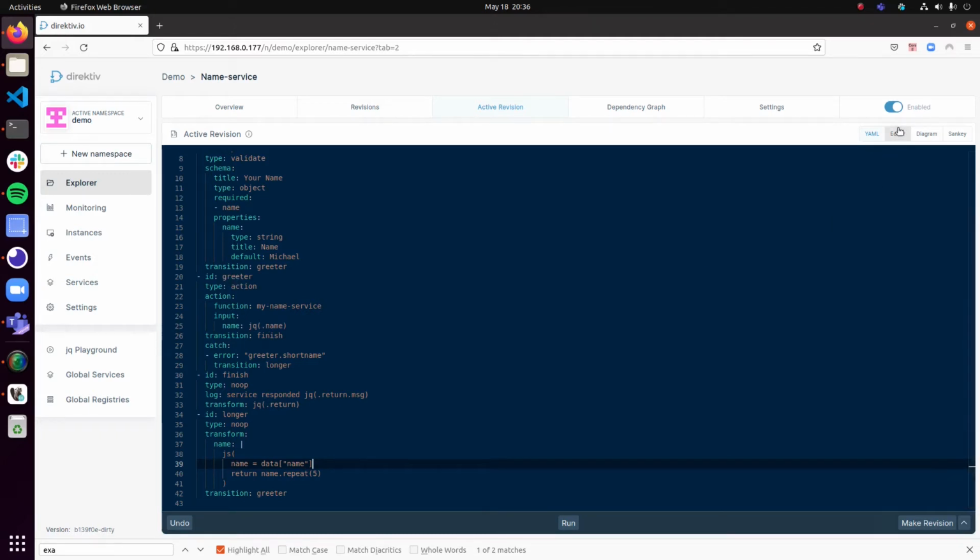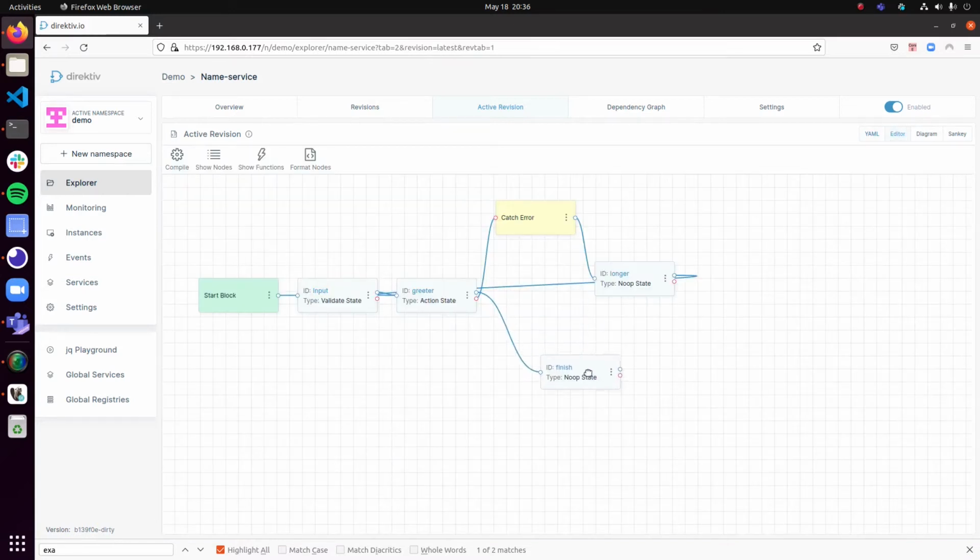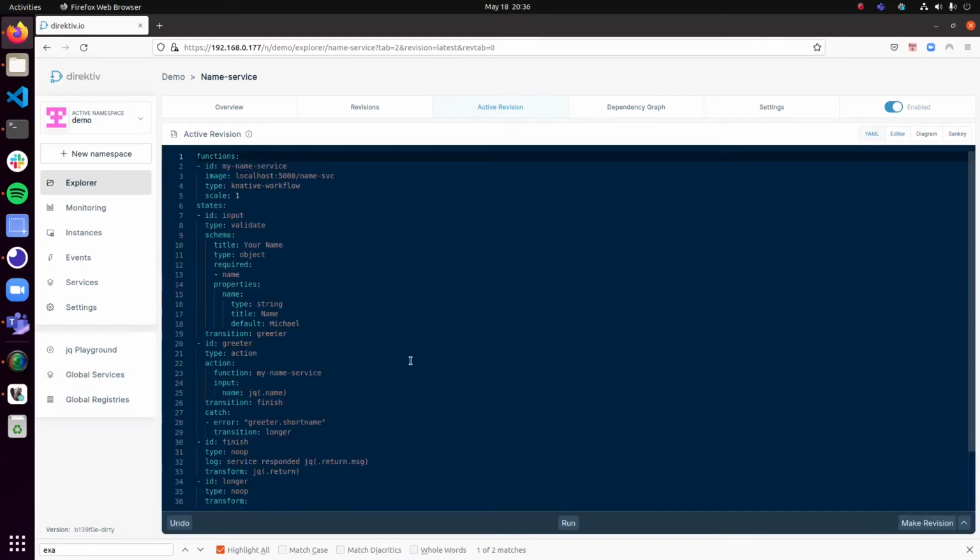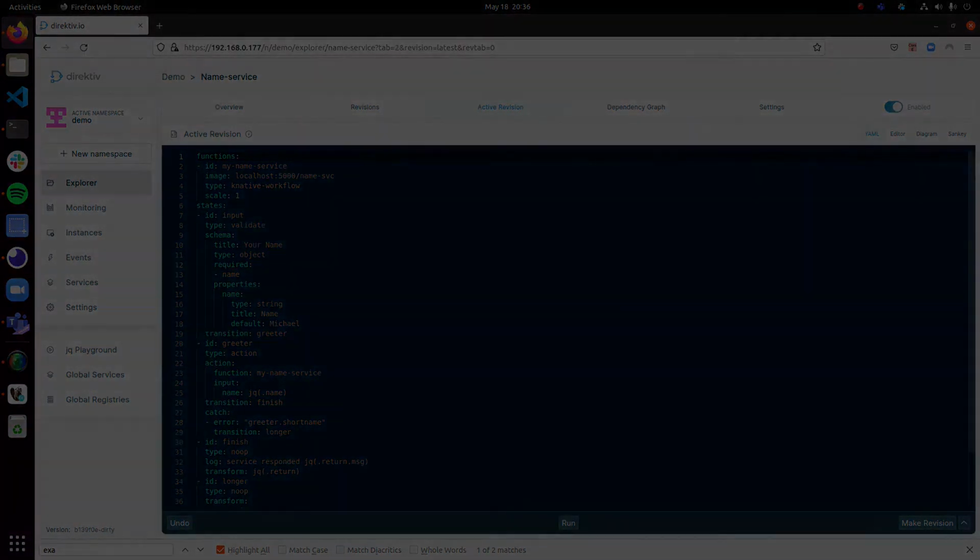I can show you this workflow in the editor as well. We have the validate state, it calls the action state. In case of an error, it goes into this longer state, and then eventually into the finish state, and the workflow has finished. But let's have a look at how that custom function looks like.